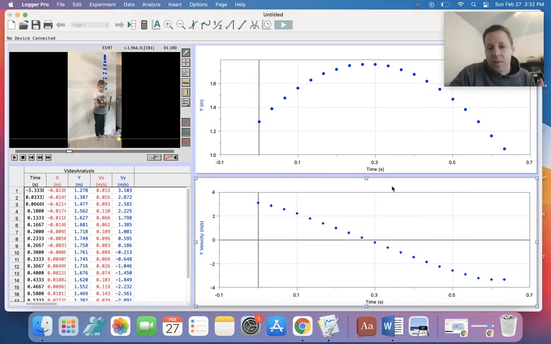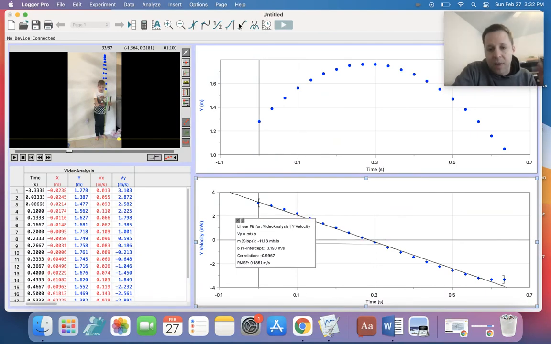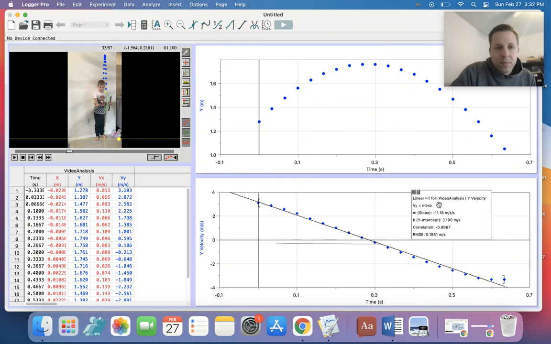So I click once in the graph, and then the tool that says linear fit, it has a kind of slight curve with a straight line going through it. If I click there, it will draw a best fit line through all the points and then calculate the slope. And I think that's what we're going to do for now. I think we'll call that good. Yep, that's what I want for now.